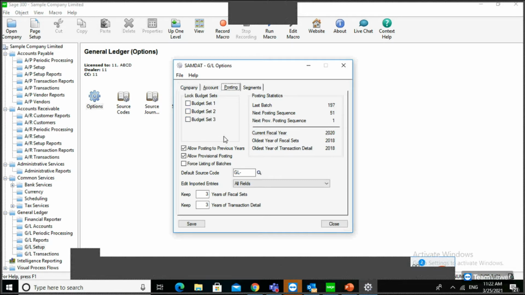Then if you are maintaining the budget set, you can lock that budget set if you want. That option comes here. There is this option, allow posting to previous year. This is after the year end. If you want to post a journal entry in the previous year, you need to tick this option.